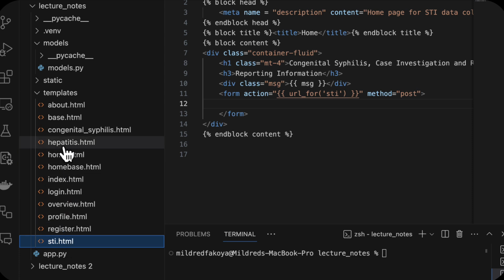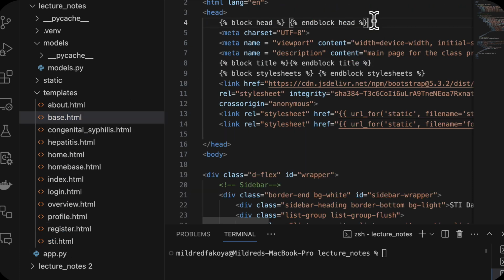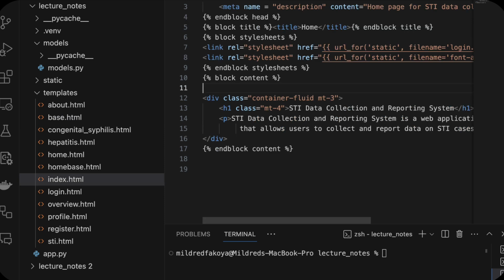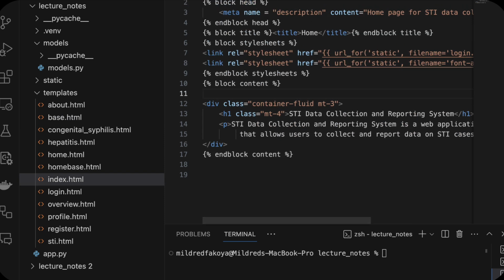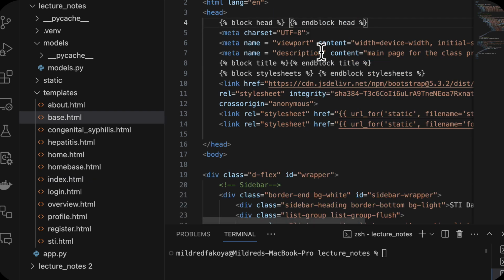Let's look at how the base file was created. I use blocks to allow the pages that inherit from this to be able to add more content to the head. So if there's more metadata to be added, we want it added, and so we just call the block. Like for instance, I have the index page. I wanted to add the description, so I put it within the block head, which is inherited from this.